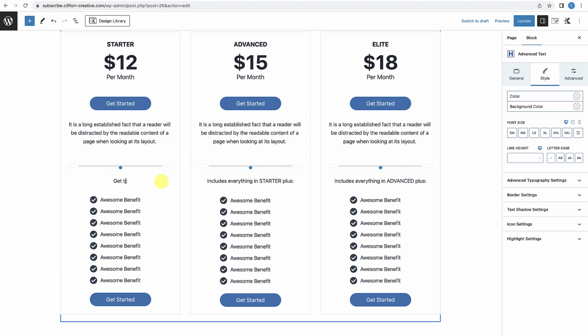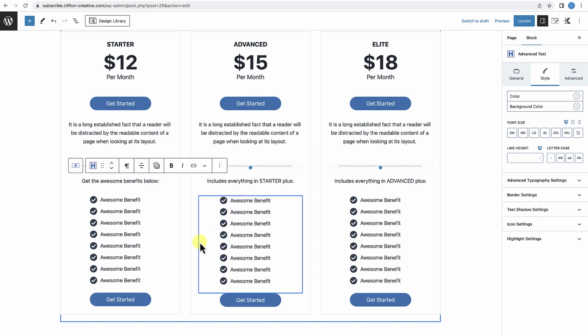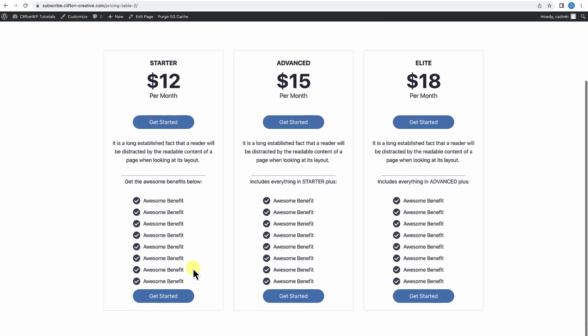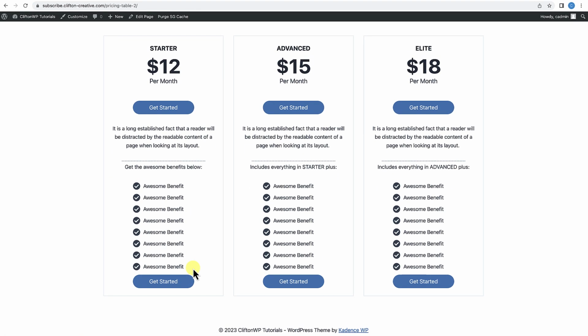Get the awesome benefits below. Okay, and then go ahead and click on update. And now everything looks good. So, you know, pricing tables do take a little bit of planning, but of course, if that doesn't bother you, you can just have it be any way that you want.